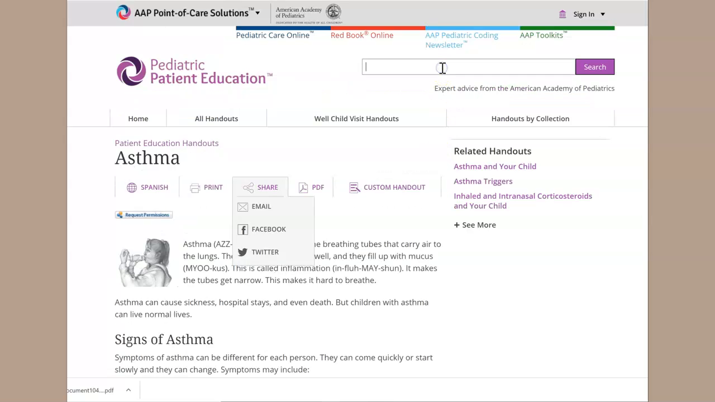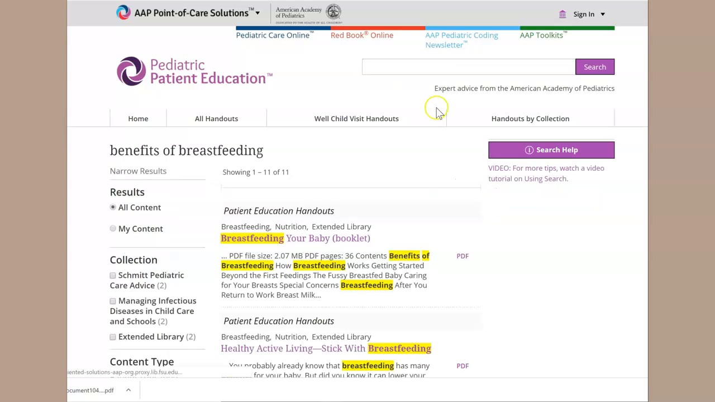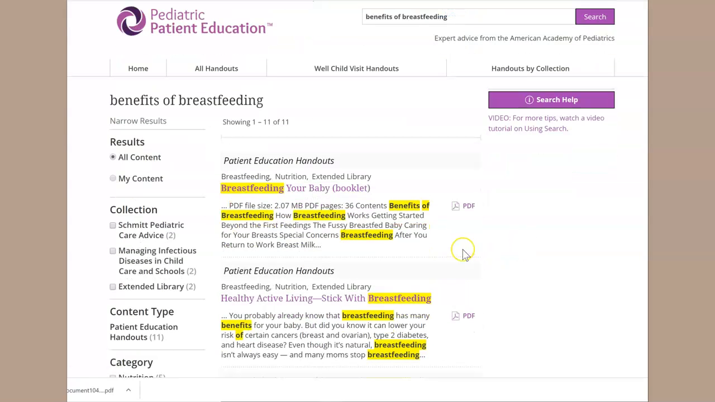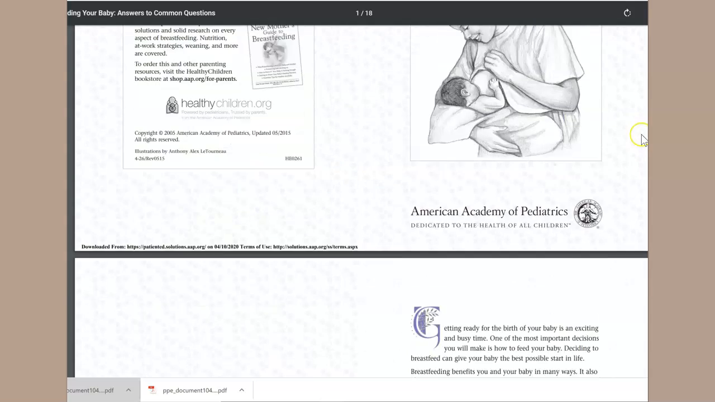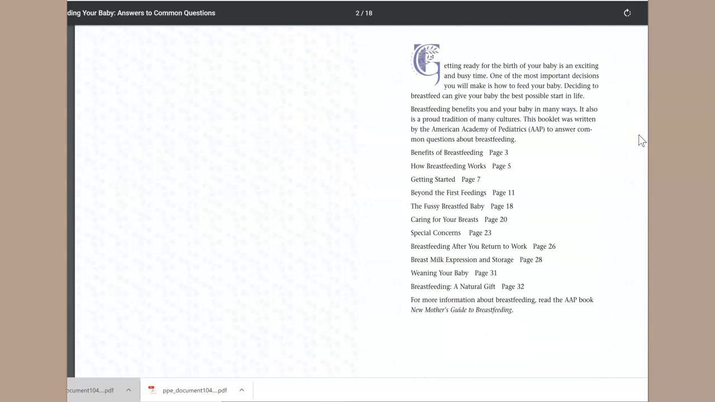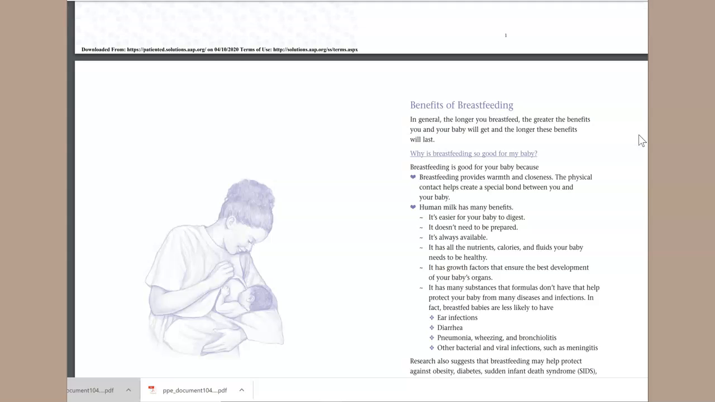Lastly, let's use the search box to perform a simple research query. So let's say you want to look up the benefits of breastfeeding. You want to convince a mother of the importance of providing your child with breast milk. As you can see, there's a PDF booklet that incorporates general steps to breastfeeding, but also discusses the importance of breast milk in the early months.